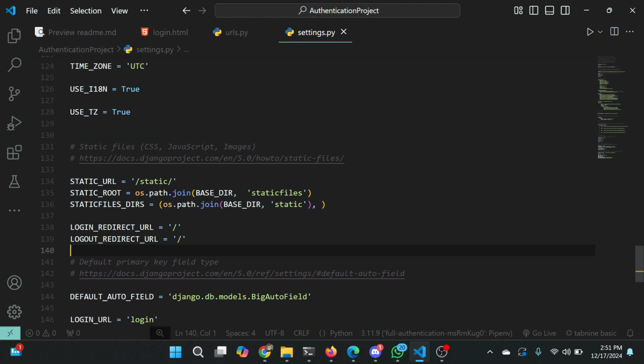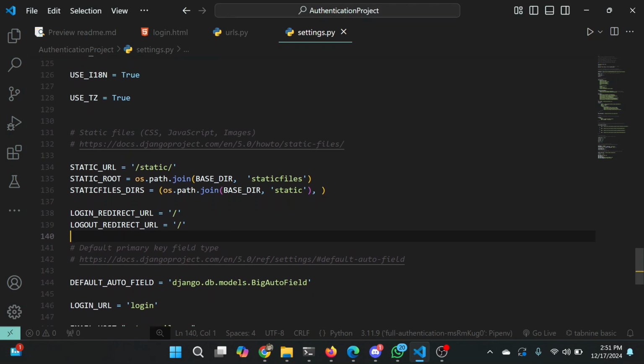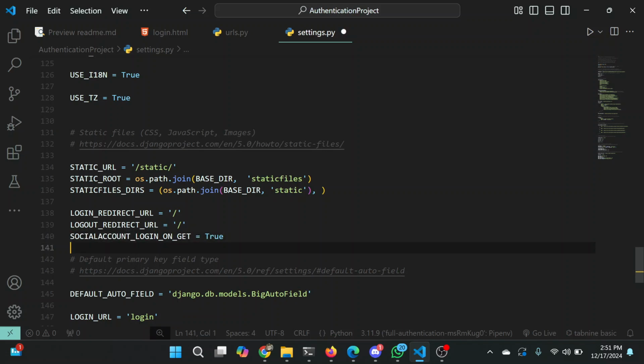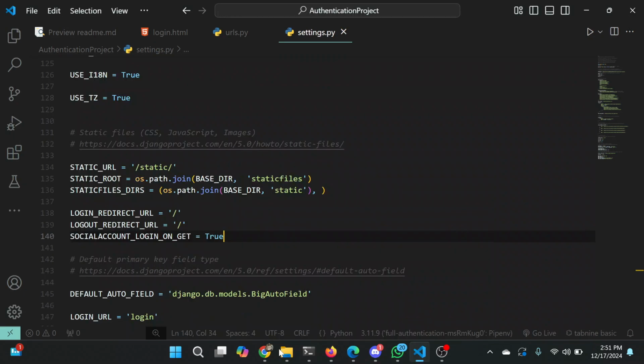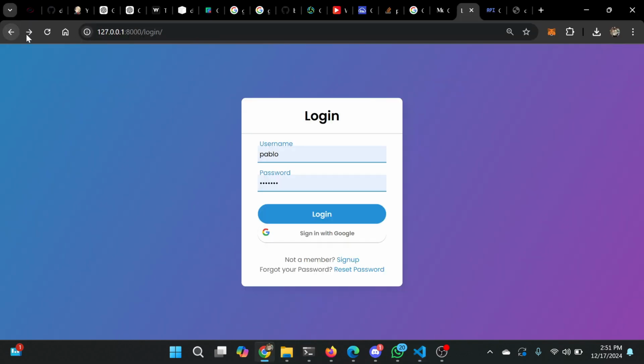So I will head to my settings.py file. After where we have written the logout redirect URL, I will add this line, SOCIALACCOUNT_LOGIN_ON_GET, set it to True, and save it. Once you save it, we should be redirected to the proper login URL. So I will make sure that my server is running. It is. Then I will go back to the page I was coming from.